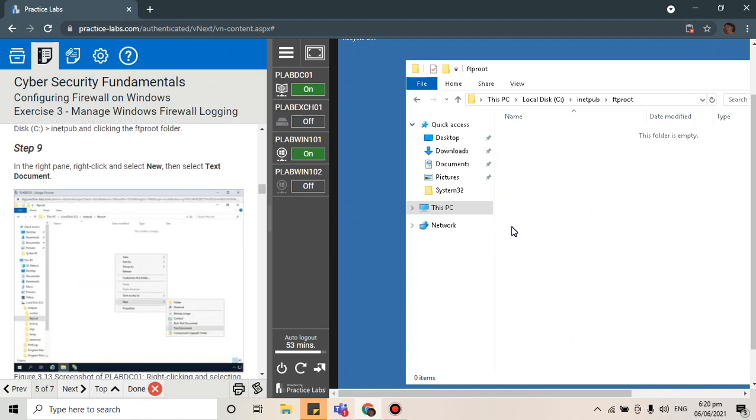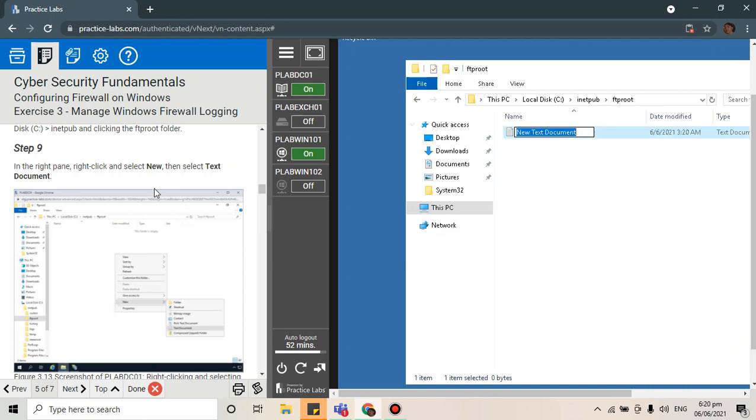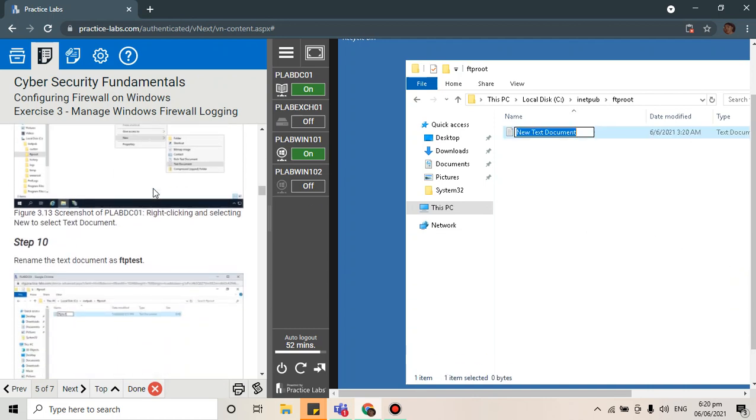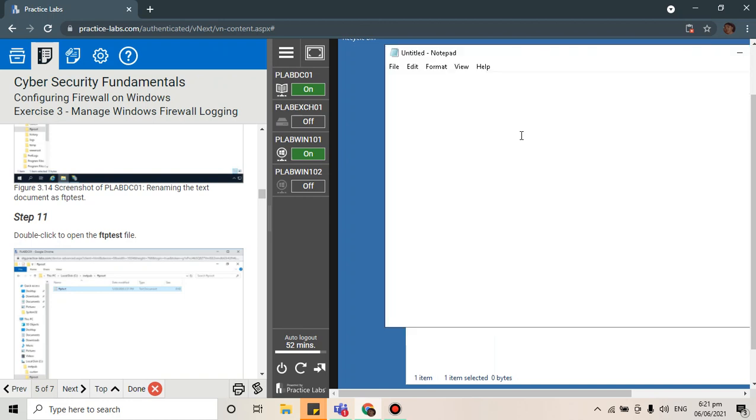Right click in the right pane, select New, it is empty, then select Text Document. Rename the text document to ftptest, then double click to open it.